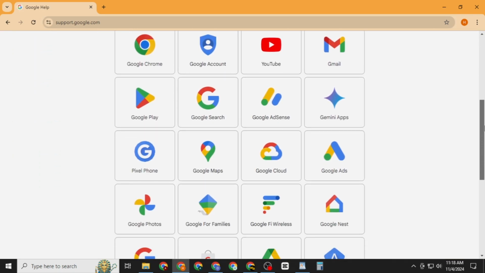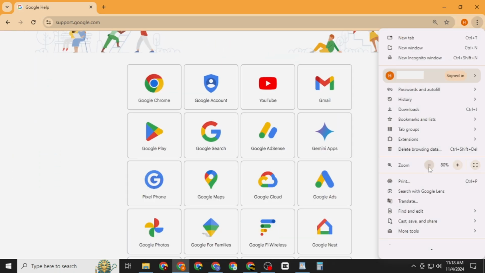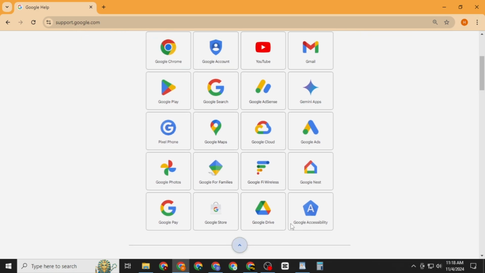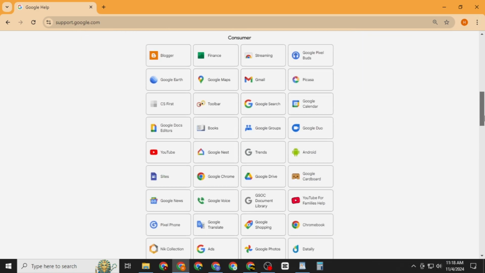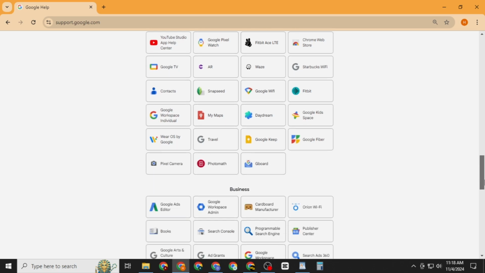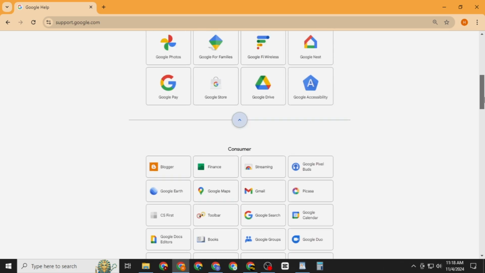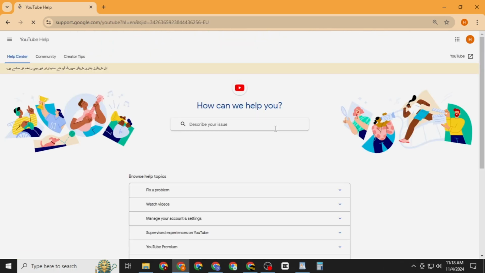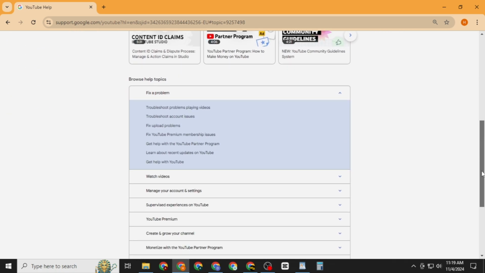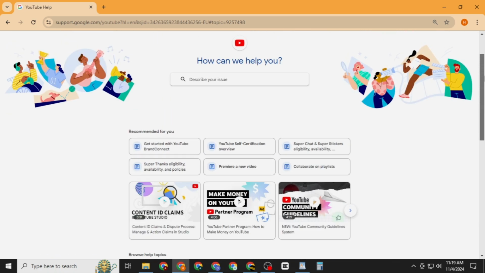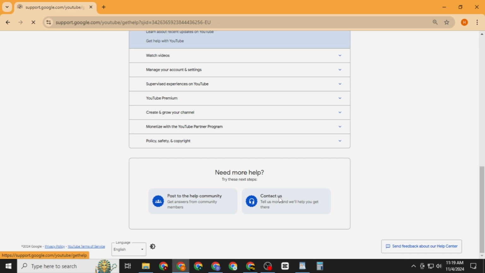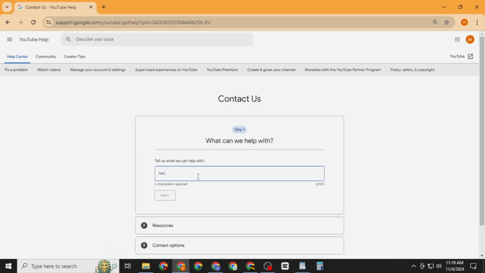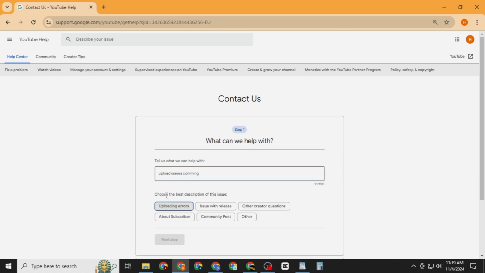Now these all are the Google services we can contact. Further tap on this scroll down menu to show more. You can contact any of these, but we want to contact YouTube team, so we will tap on YouTube. Scroll down, and here you can see the option Contact Us. Tap on it. Here describe your problem or type whatever about your problem is, and press Next.